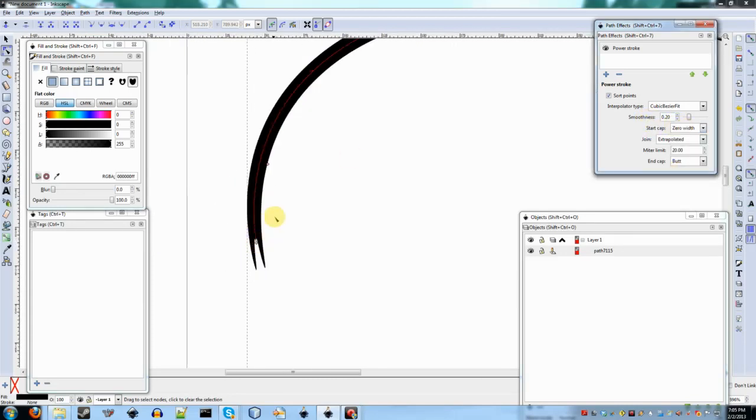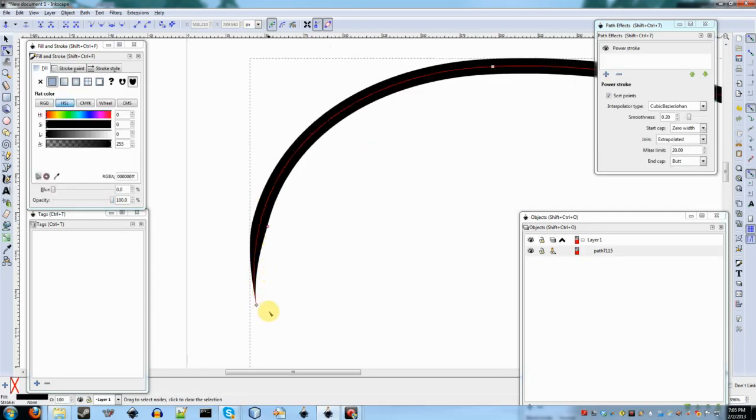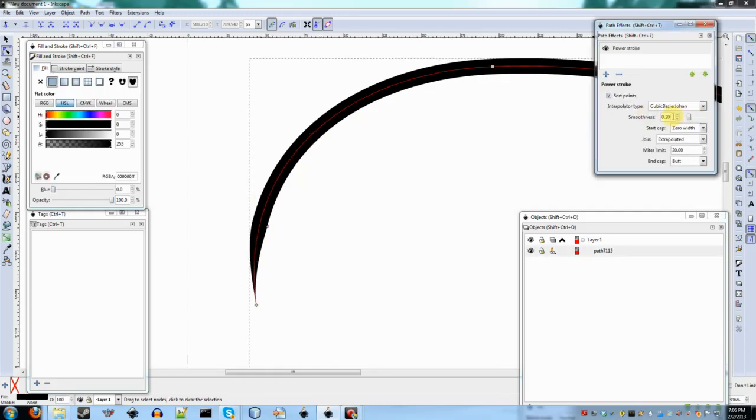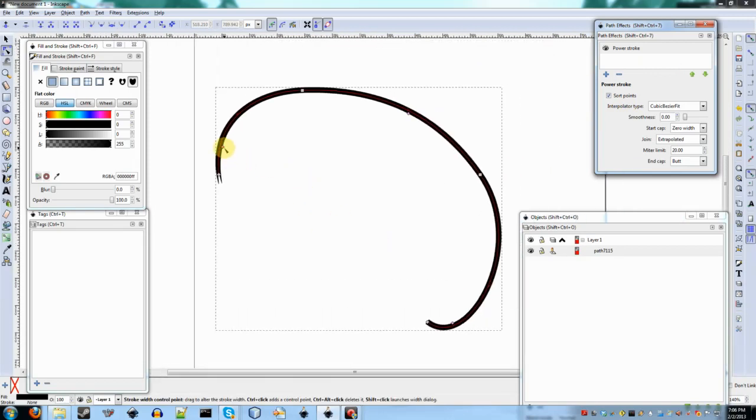And you can see here that there's a little bit of weirdness going on. And that's because of this interpolator type. If I change this to, for instance, the cubic Bezier Johann, it gets rid of the weirdness, but the taper is kind of odd looking. You can adjust the smoothness to get it to look better, but I found that really to get the best tapers, you want to use this cubic Bezier fit. And that's because this interpolator basically will interpolate between these width nodes.